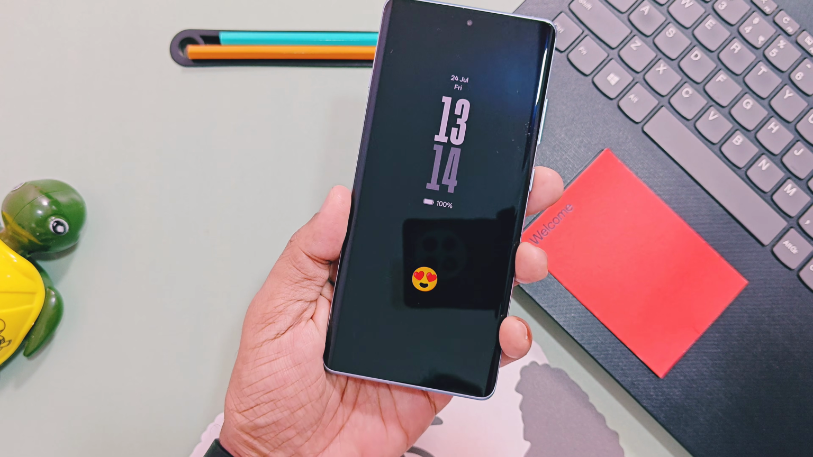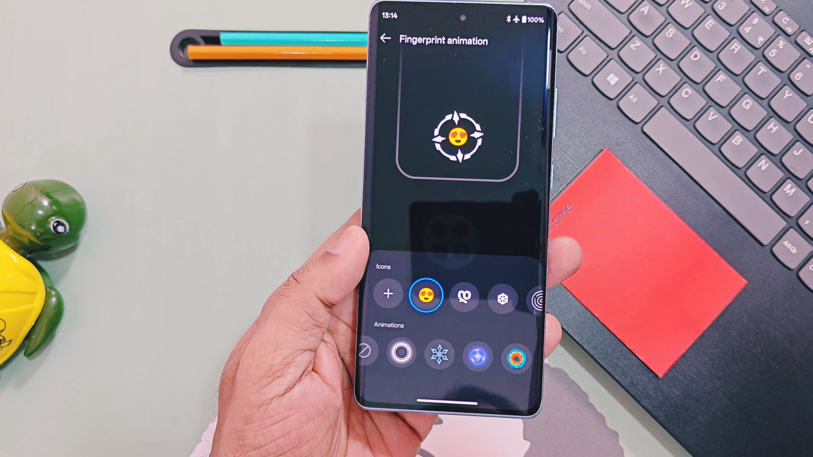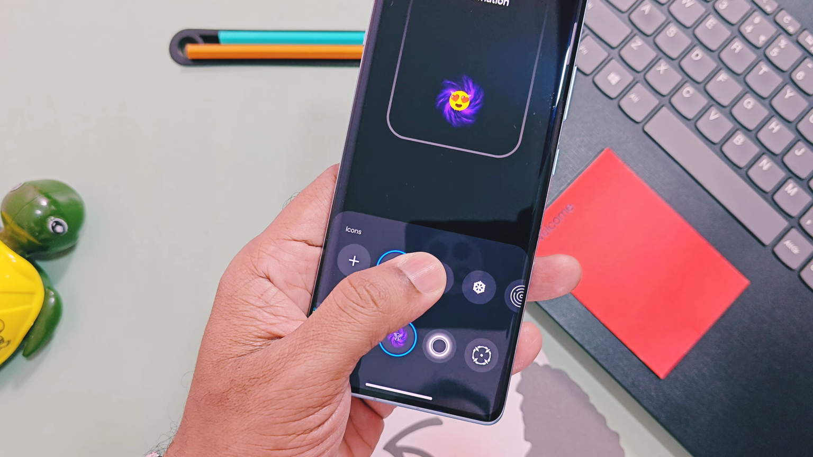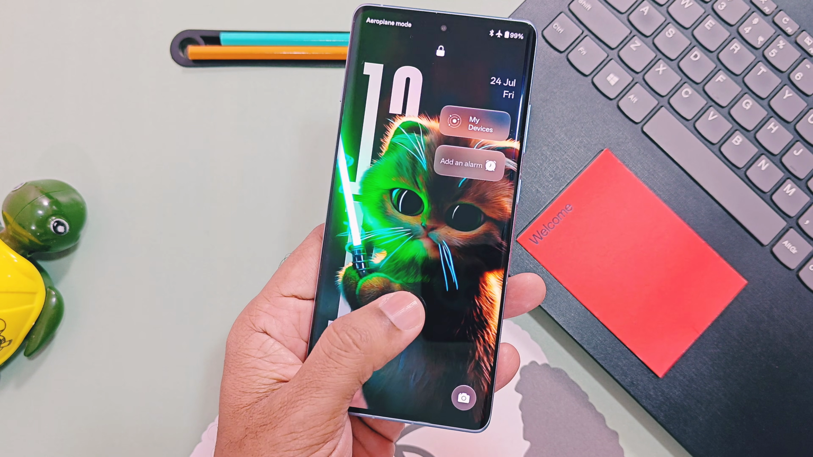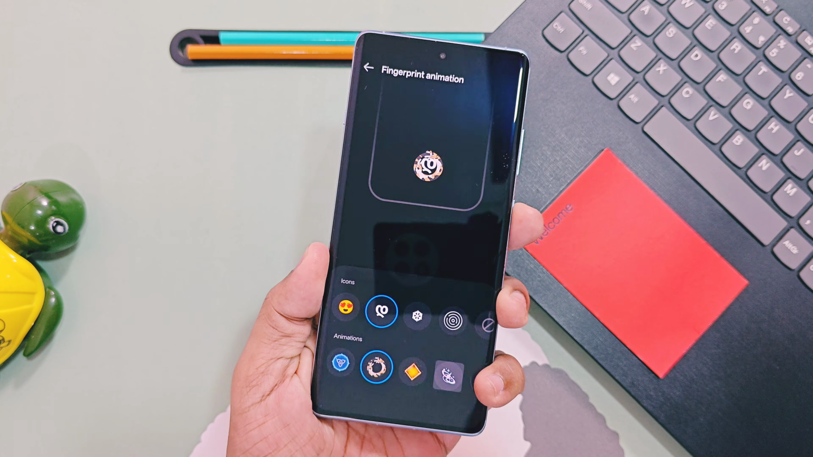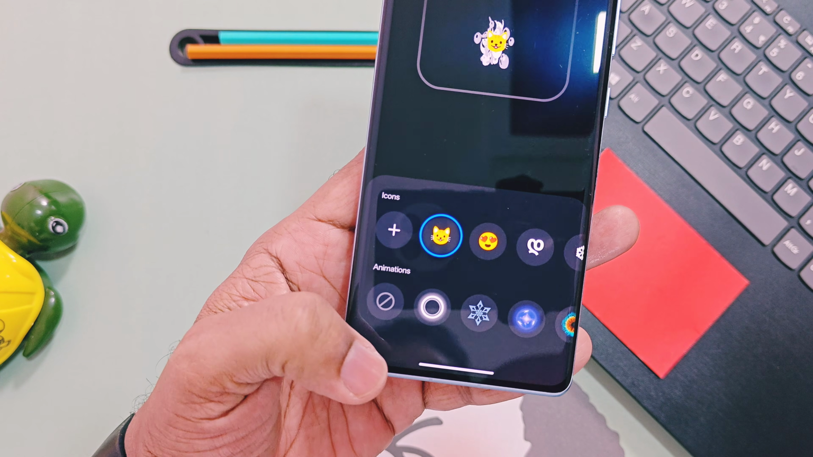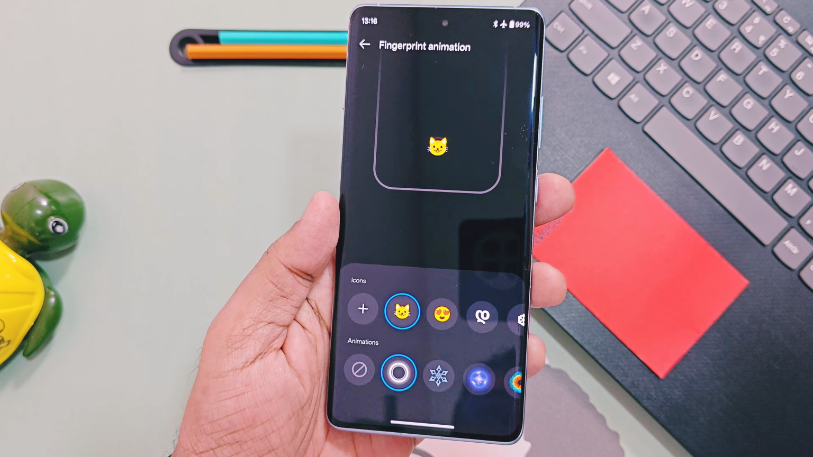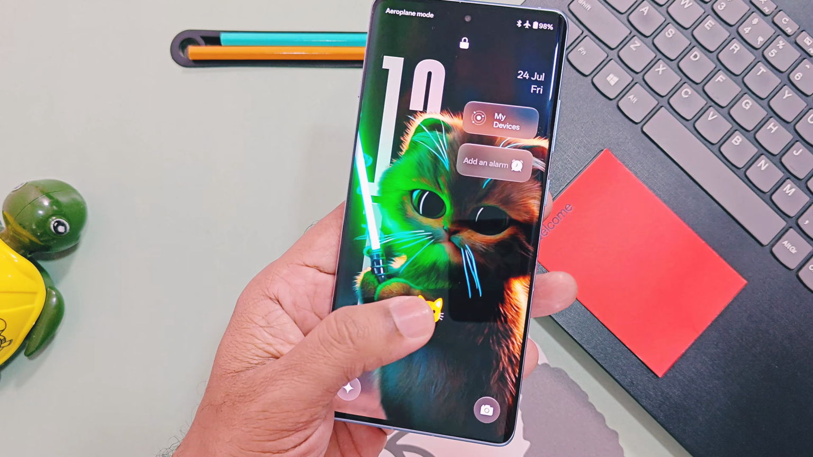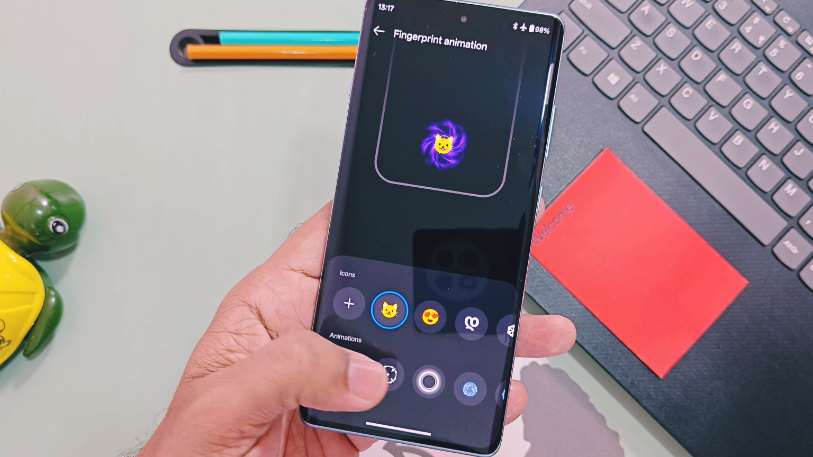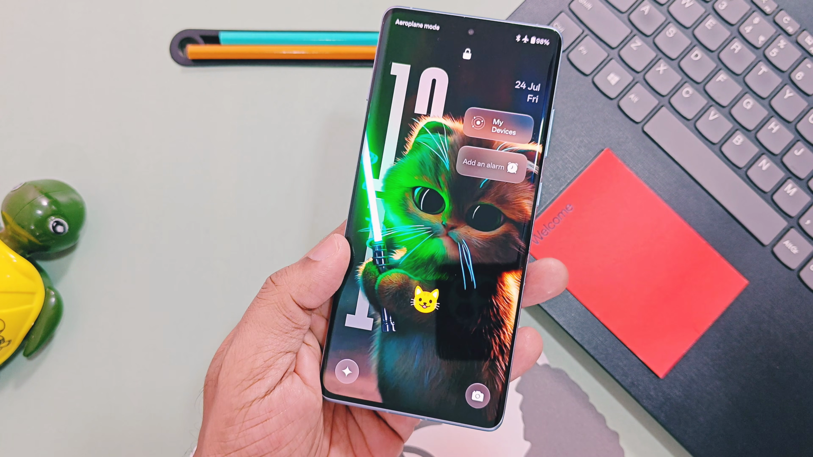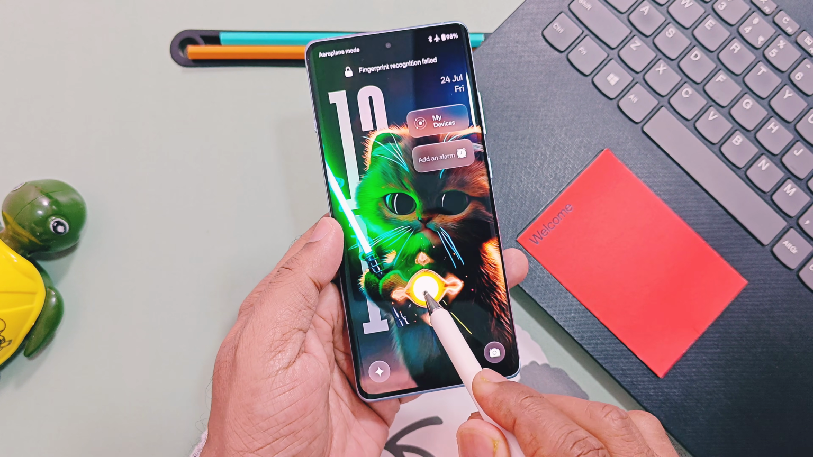These are some amazing animations included in this mod that aren't available in the non-root method we showed in our previous video. Just like the previous non-root method, this mod also has one glitch. If you apply the water ripple effect animation and then switch to another fingerprint animation, you will notice a mix effect where the water ripple animation is still partially visible.